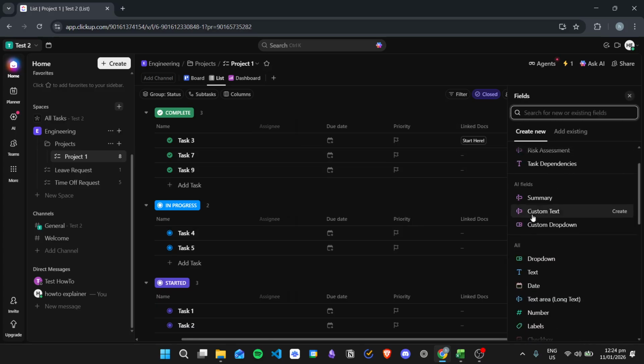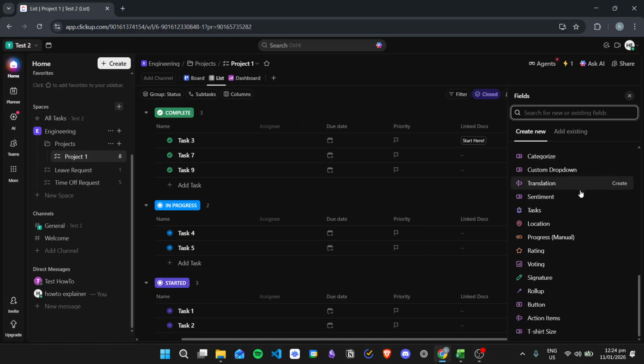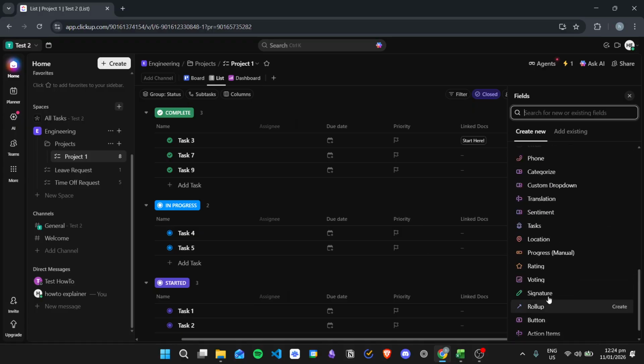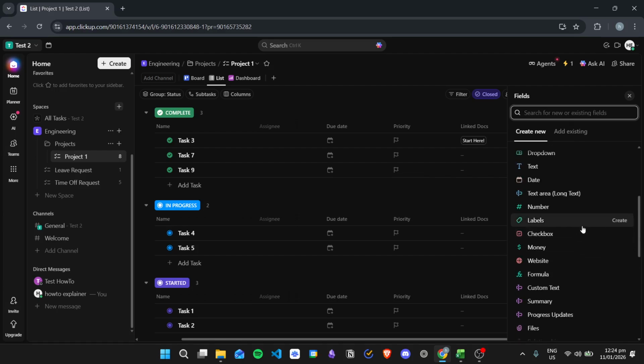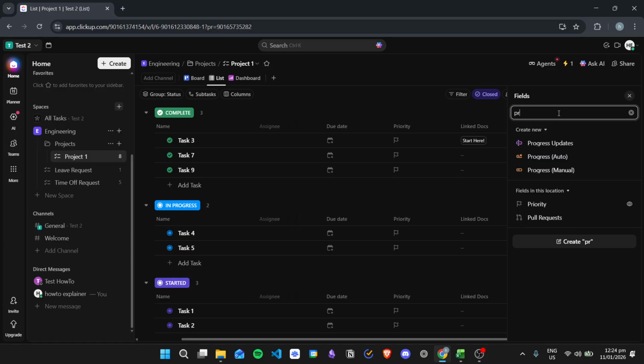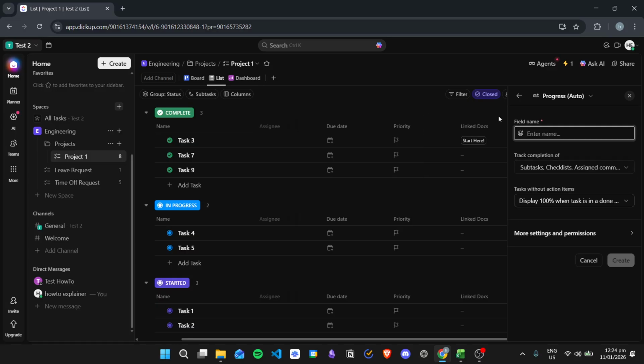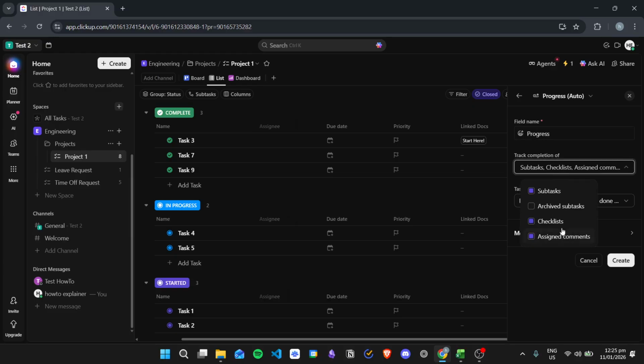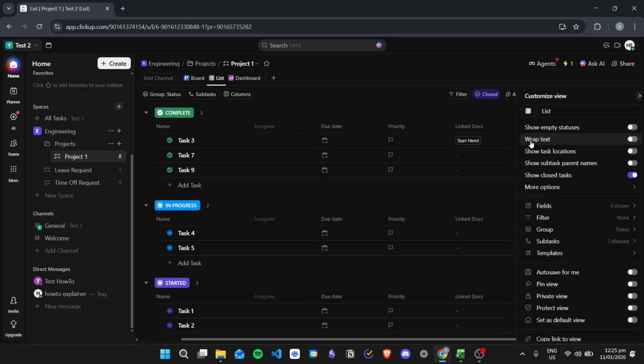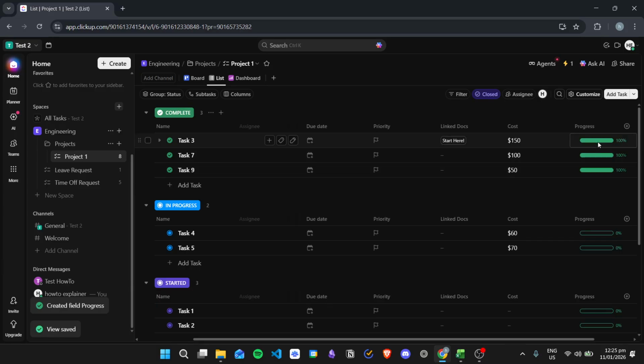So let's say let's add a progress bar. So we can see it right here. Let me just type in progress, and then let's add this one, the automatic progress bar. And then you can specify what tasks will be included in the progress bar, then click create. And then for the completed tasks, as you can see, they are at 100%.